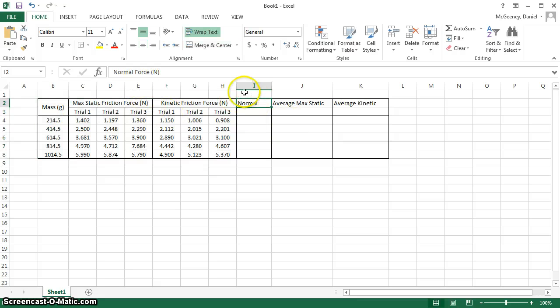Then you're going to need to calculate the normal force, the average max static friction force, and the average kinetic force. For this average, we're going to be averaging together the three trial values, and that goes right there. And then for the kinetic friction average, we're going to average these values together. The normal force is how hard the block was being pushed upward perpendicularly by the surface.